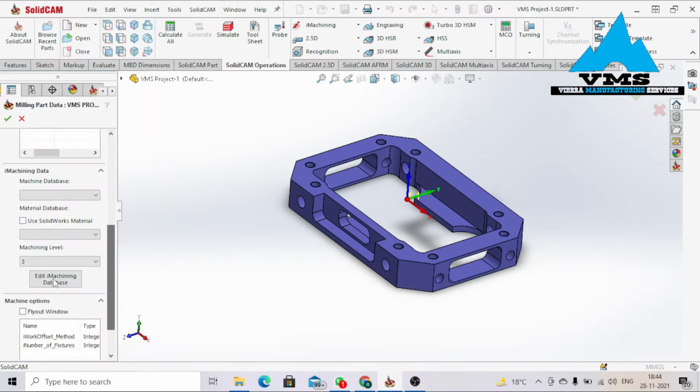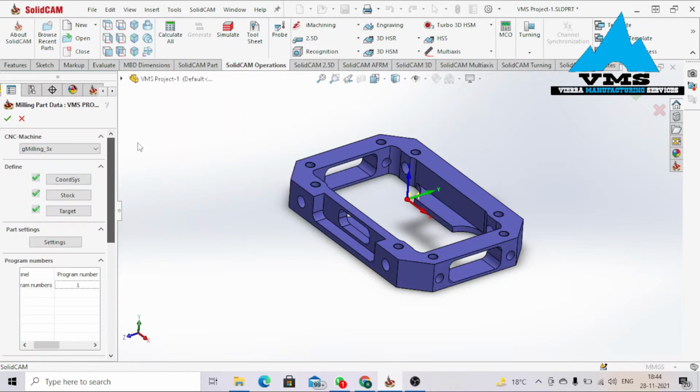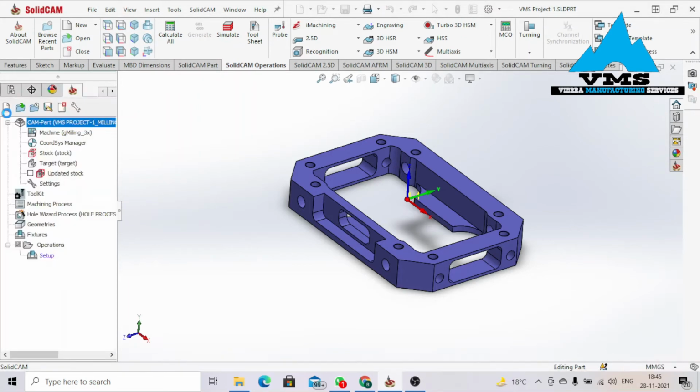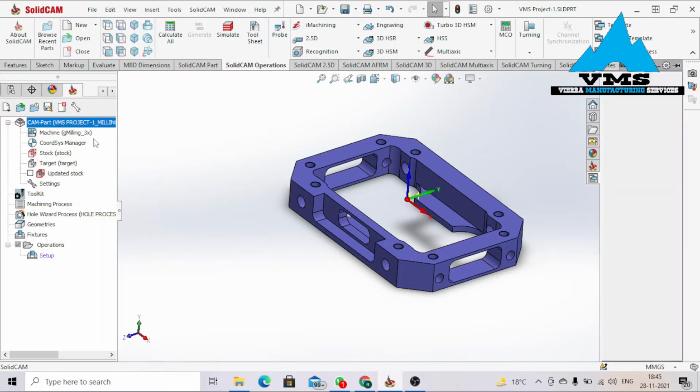Okay, so this place is for iMachining. There's something known as iMachining. We are going to see it in the future lessons. Okay, so we are pretty good. Okay, fine. I think the basics have been done.